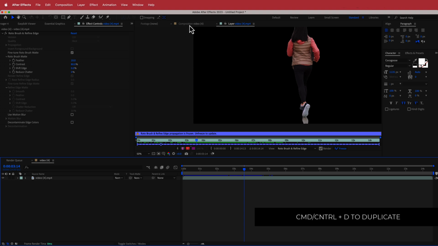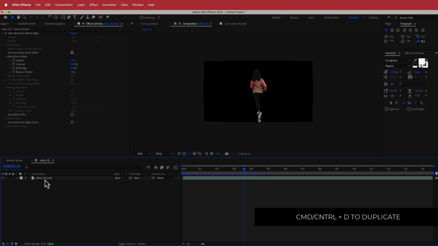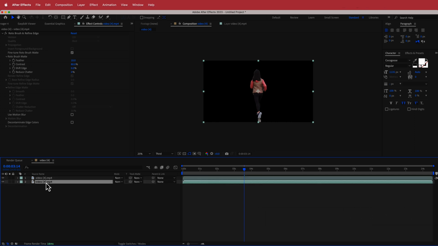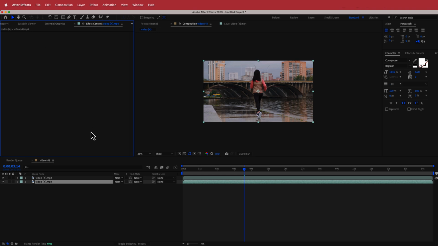So what we need to do is go back to our main composition and I'm just going to duplicate this layer. So I'm going to press Command D to duplicate that. And then on the bottom layer, I'm just going to get rid of the Roto Brush effect. So now we have the background and we have the person running. All we need to do is put some text in between.